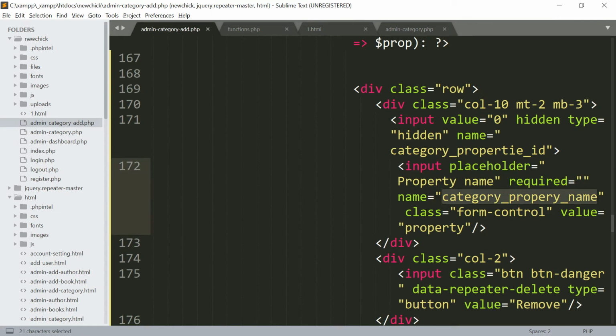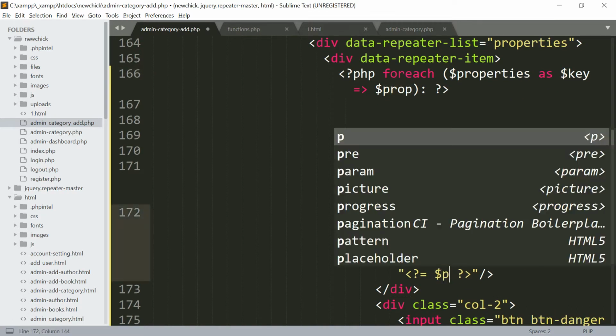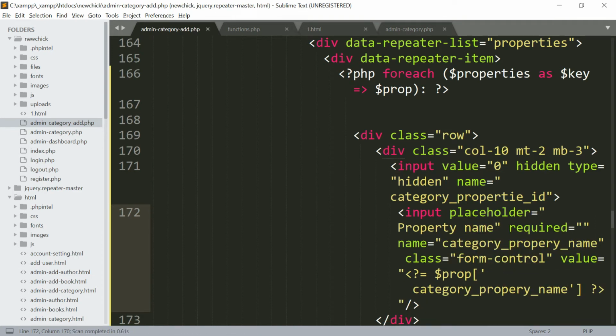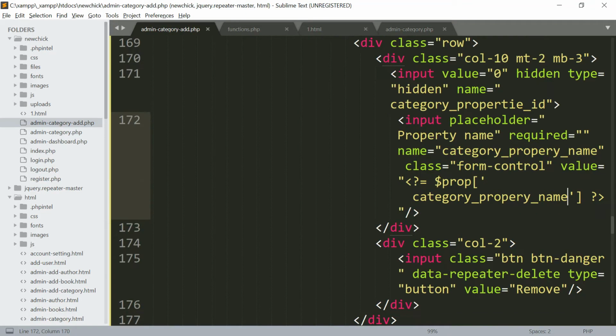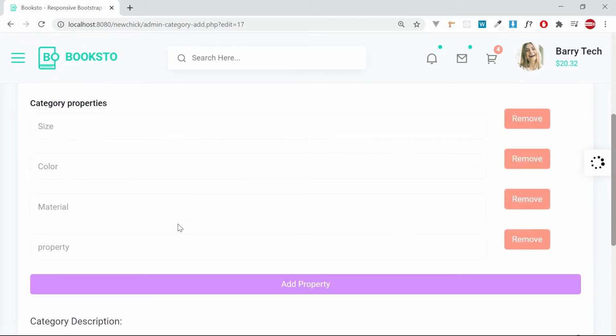So I'm going to come here and change the value here. Of course this is the property name, so I'm just going to change the value. So it's going to be PHP, and I get this property here, what I call the prop. So it's going to be prop, and I get its property name because it is an array. So I paste there the property name. If I refresh now, it should have so many properties. Can you see the properties there with their respective names?